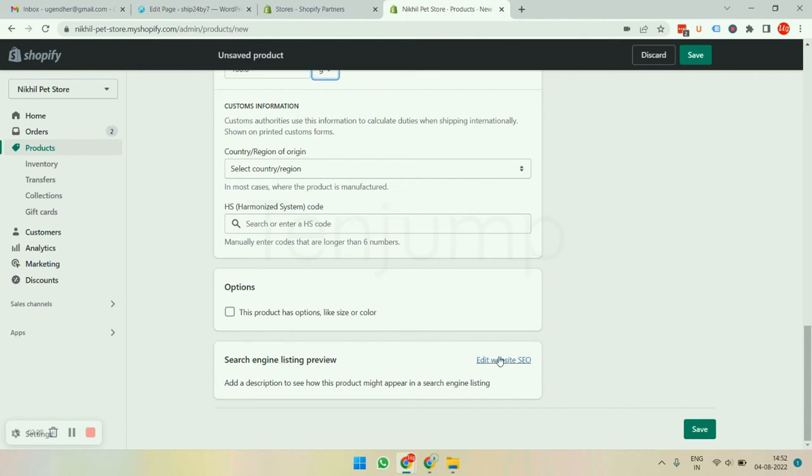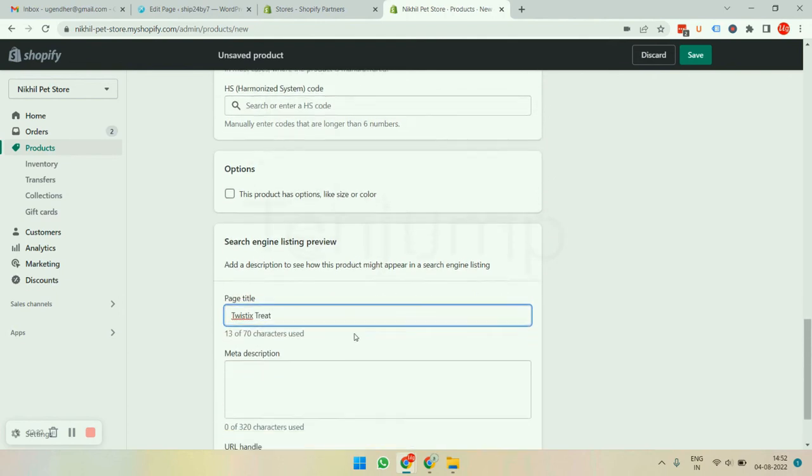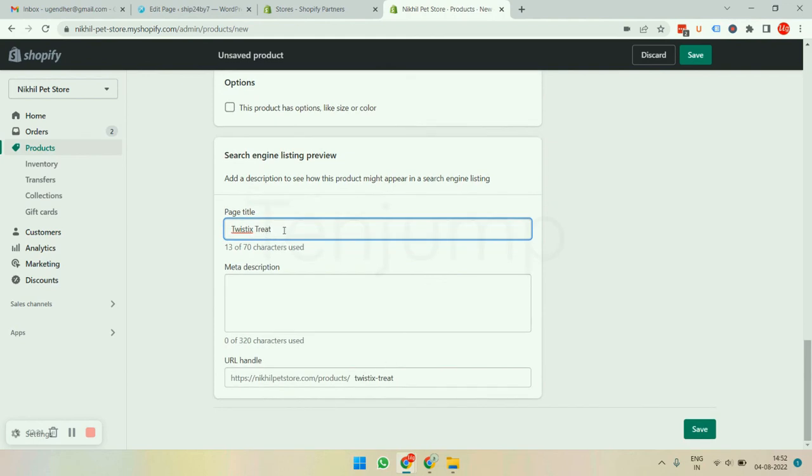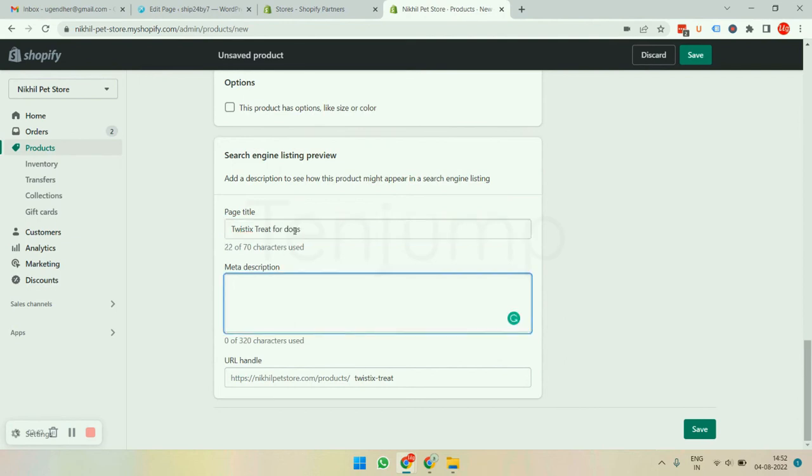And then this is something called the search engine listing preview. So you click on that. The page title, what do you want it as? Twistix treat for dogs. So let's mention it as for dogs. And then you can add some meta description here. You have a limit of 320 characters. This is the URL of the product page. You can add anything, or it comes by default with the name.